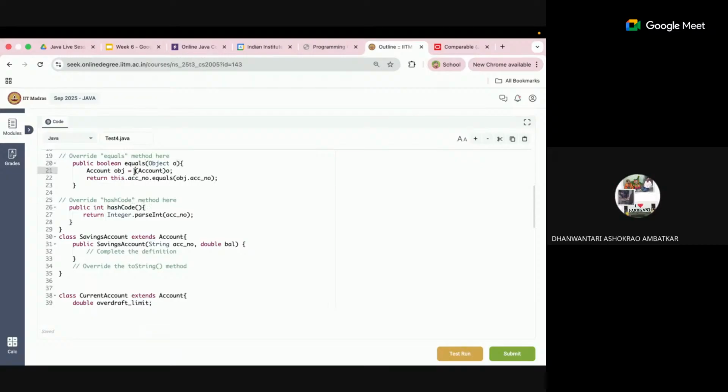Okay, but is it only for sets or other data structures also? So hashCode and equals, you can actually add for any classes.